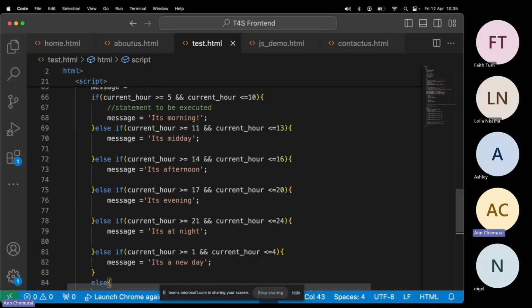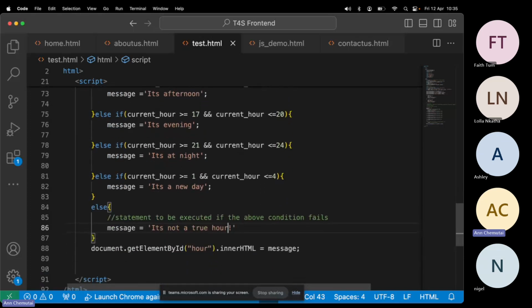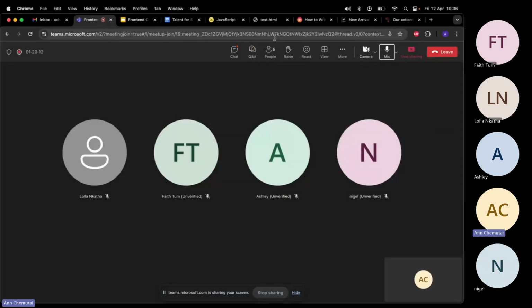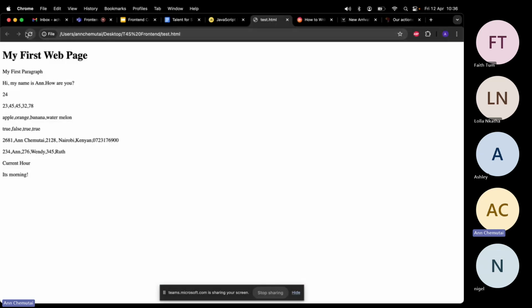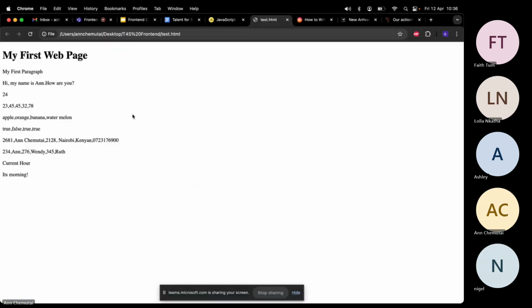I hope you are trying it also. We're trying to achieve all this so that we are all on the same page. If I refresh my browser, there should not be much change because my current hour is still set at 10. So let me change it to 18, that's 6 p.m. My message will be it's evening.